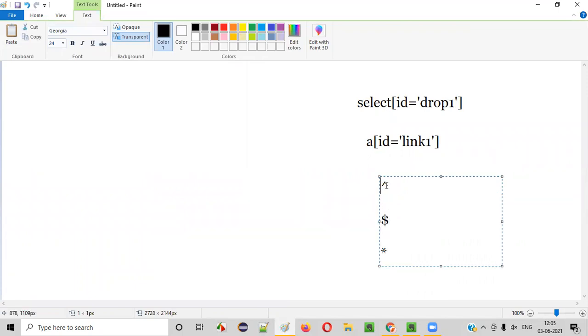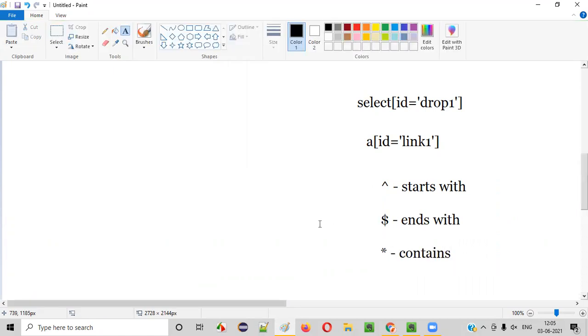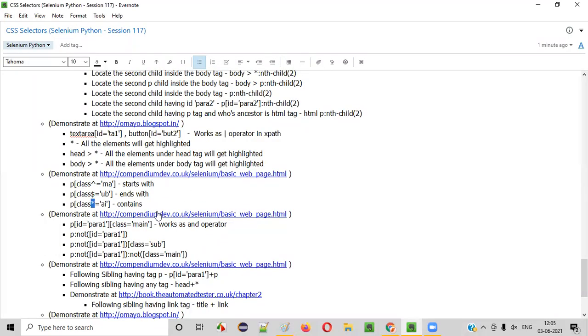Okay, so cap means starts with. I'll tell you how to use it. Dollar means ends with. Asterisk means contains. Okay, how to use this? I'll tell you with a proper example.